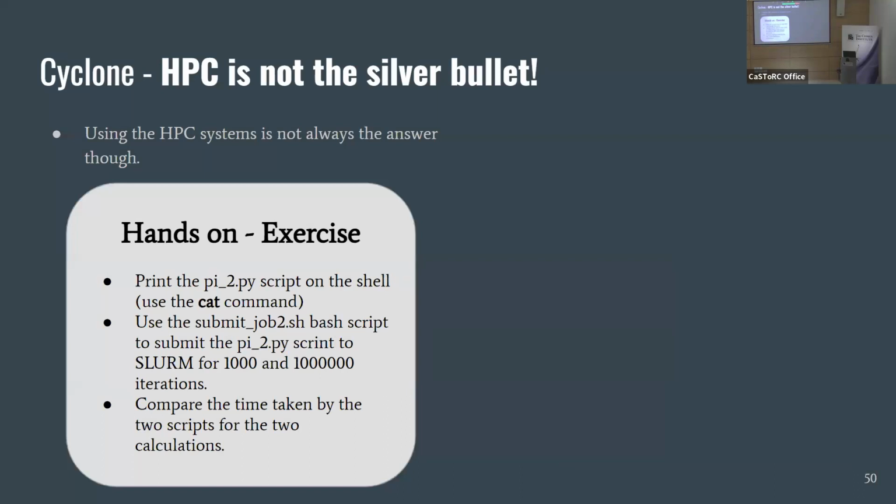So do the same thing with the pi_2 script. You can use submit job 2 for that. Run for 1,000 and 1,000,000 iterations, and compare the time taken for the 2 scripts and 2 numbers of iterations.